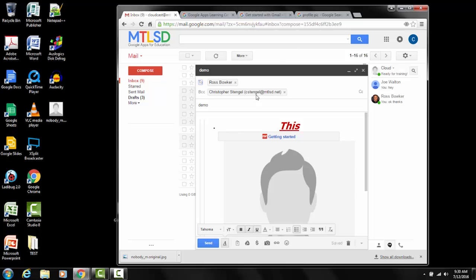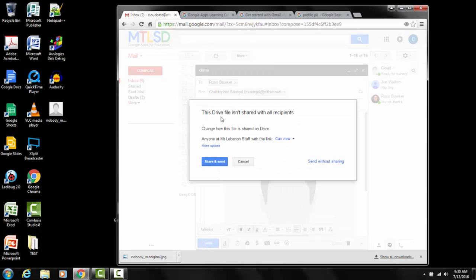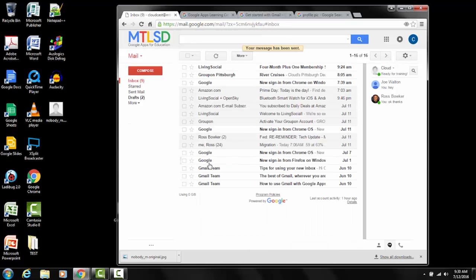Okay, so that's sending, and I can go ahead and click send and see what it says to me. This Drive file has been shared with all recipients. Change how this file is shared in Drive, right? And so I'll say anyone can edit. Then I'll click share and send, and it basically shared that and sent that off.